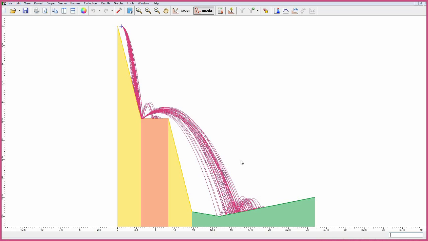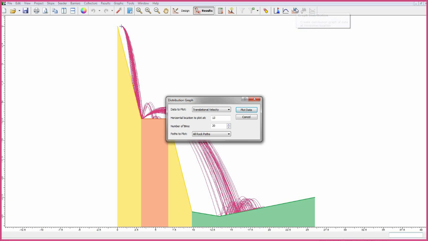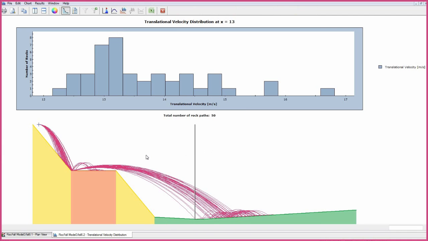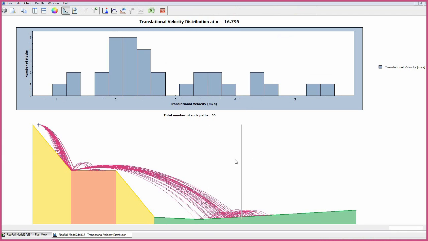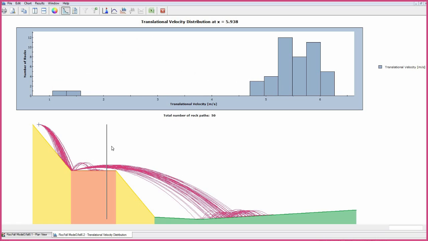Distribution graphs show the distribution of results at selected X locations along the slope and can be created by selecting the Graph Distribution icon. Set the data to plot to translational velocity, then select Plot Data. As you click on different X locations in the model, the graph will update with its corresponding results.